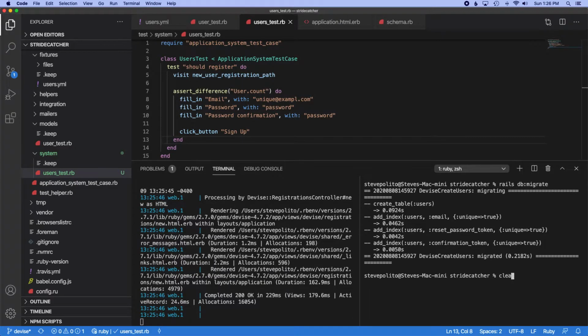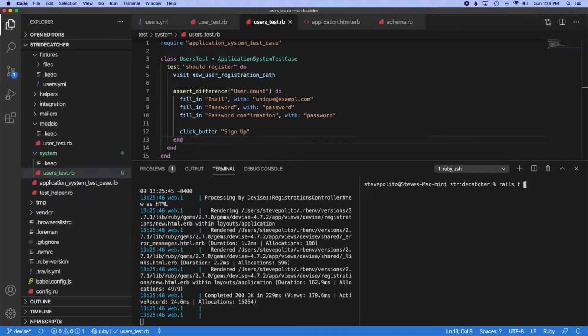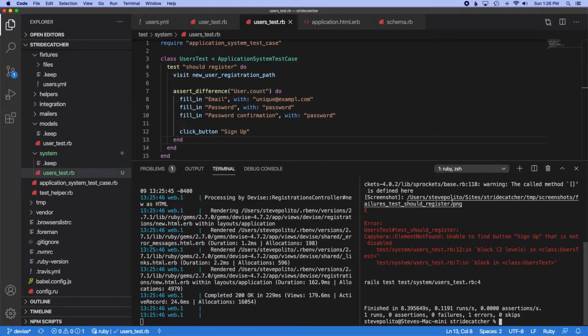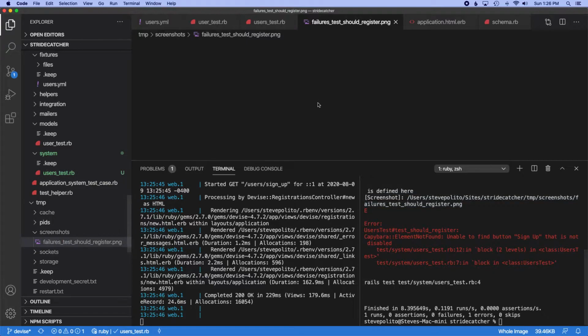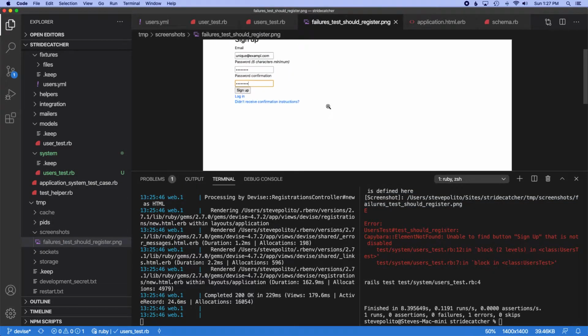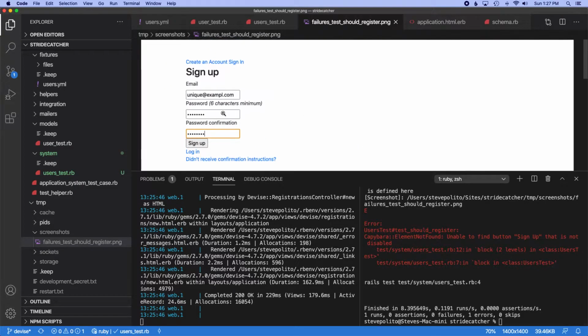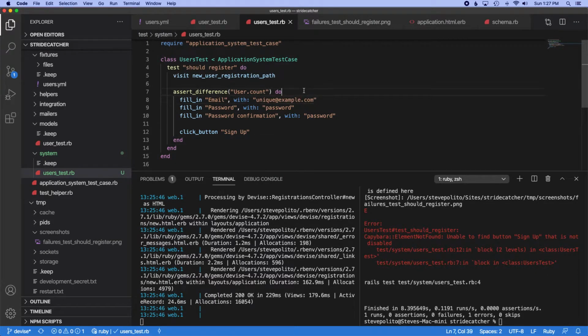So let's clear this out. Okay, so we actually get an error here, and it takes a screenshot for us. So let's see what that looks like. Sign up. So it says it couldn't find a button that says sign up. Oh, you know why? It's because I capitalized it in the test, but it's lowercase in there. And what's cool though is that actually, like I just showed you, it takes a screenshot so you can see what the browser saw. And I also spelled example wrong too. Not that that matters.